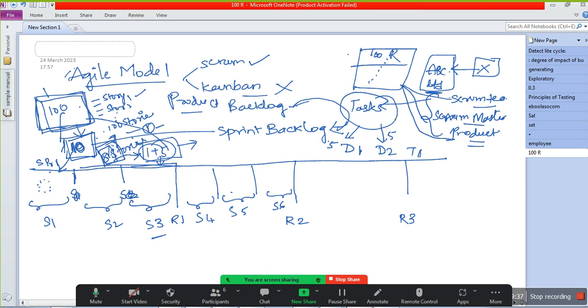Now for the tester, the work is to write the test cases and be ready for execution. Before they complete the development, they are going to write and keep ready the test cases for the functionalities that are to be tested. So that is the work of the tester, let us say.